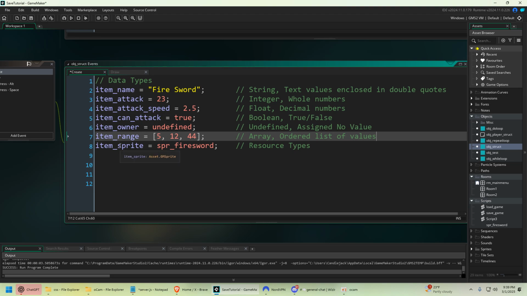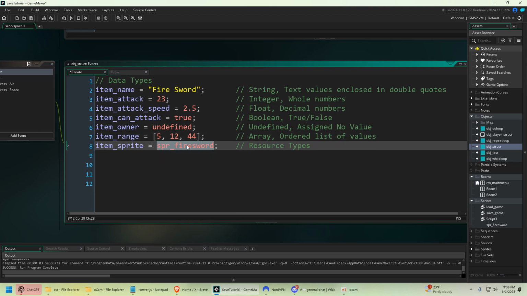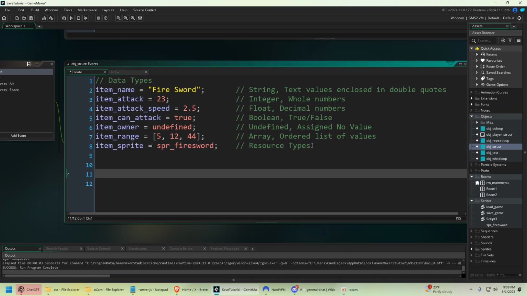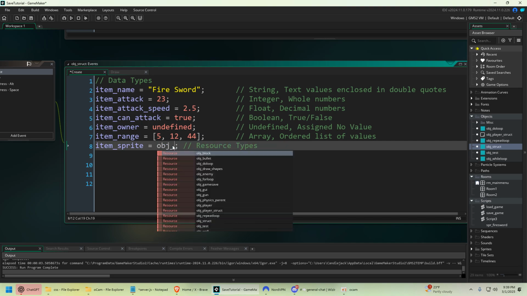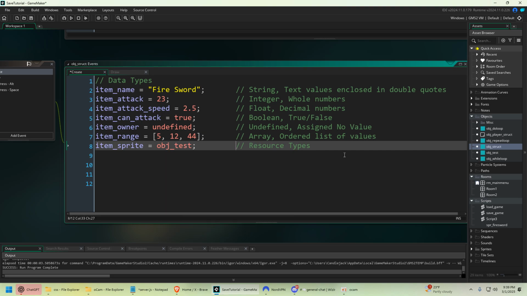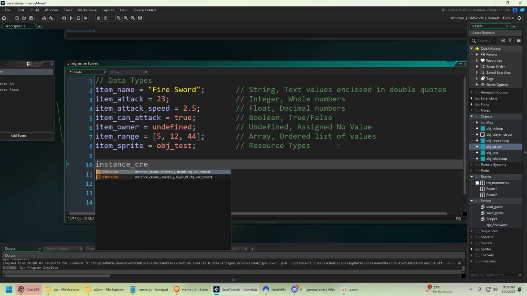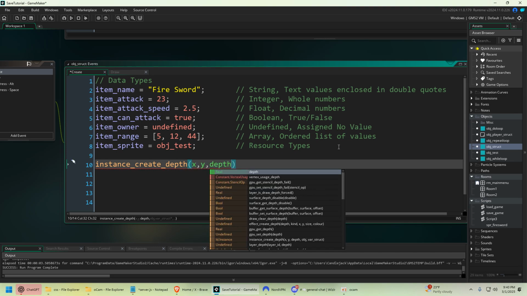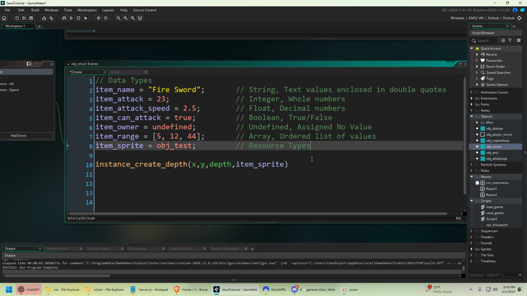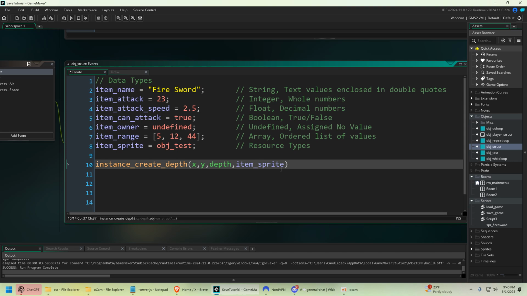Then we have item sprite, which is SPR_firesword, which is one of my sprites in my project that I've been playing around with. That's a resource type. So that can be sound effects. I mean, we could put an object in there. And what we could do, of course, is instance create depth, X, Y, depth, and we could say item sprite, even though it's not a sprite anymore, it's an object, but you can store these in variables if you didn't already know, and then just pump them out like this.